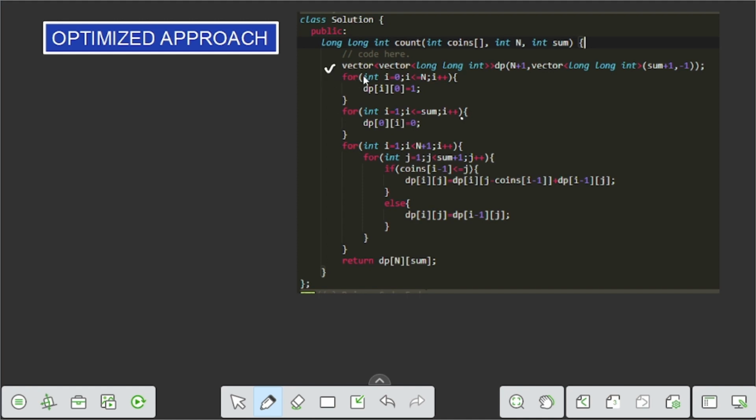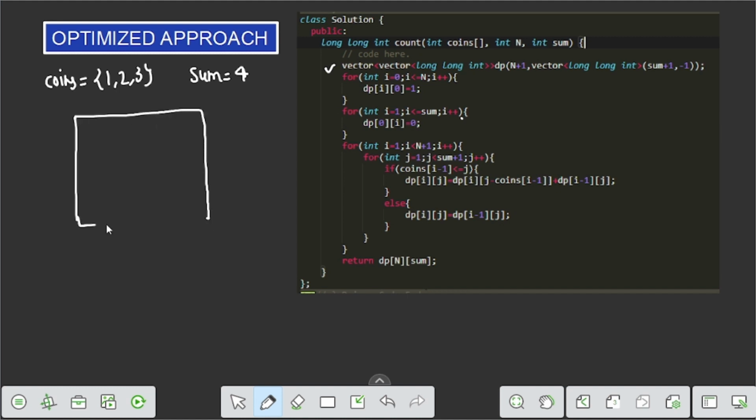So in the tabulation approach, the optimized approach, we first initialize a 2D array, a vector of vectors, dp of size n plus 1 and sum plus 1. Let us take the previous example: the coins array is 1, 2, 3 and the sum is 4. Here n is 3, so n plus 1 becomes 4, and sum is 4, so sum plus 1 is 5.